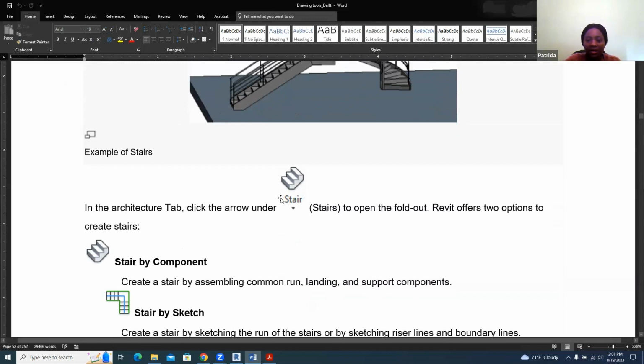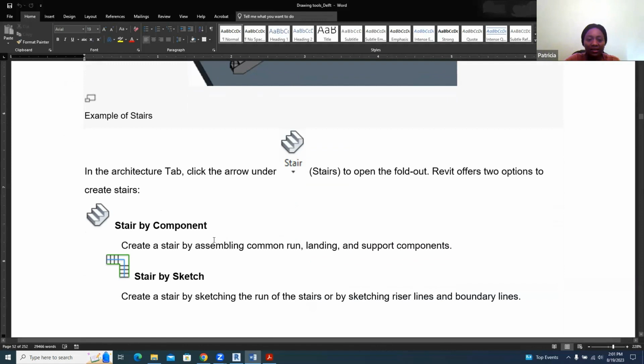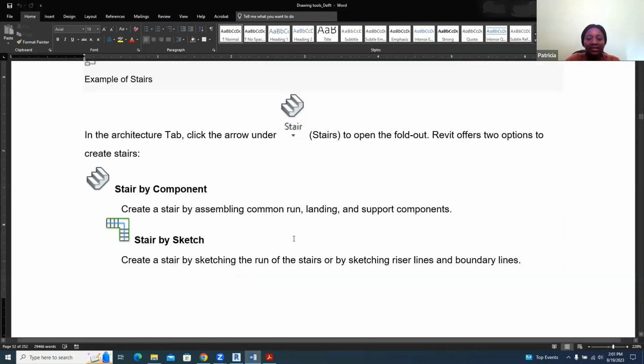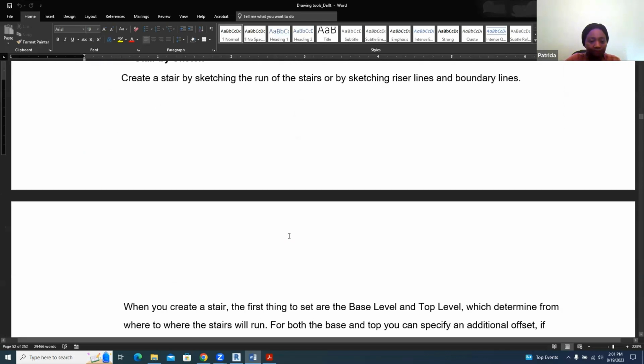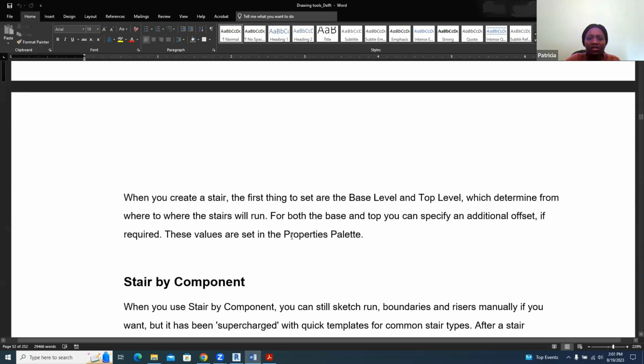icon for stairs. And then Revit offers two options to create the stairs. We can have the stair by component, or create a stair by assembling the run, landing, and support components. This is you customizing your own stairs, which is the stair by sketch. And then when we create a stair, the first thing to set is the base level and the top level. So imagine that you have your floor that the stairs will connect you between floors.